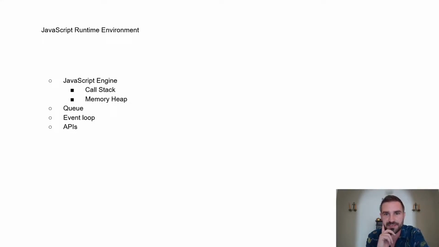Alright, so looking at the JavaScript Runtime Environment here. What we've got here is a list of different components that make up the JavaScript Runtime Environment. And a good question would be still, what is a JavaScript Runtime Environment? So think of it like this: Chrome has a JavaScript Runtime Environment. Node is a JavaScript Runtime Environment.